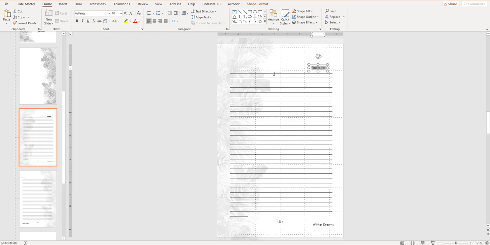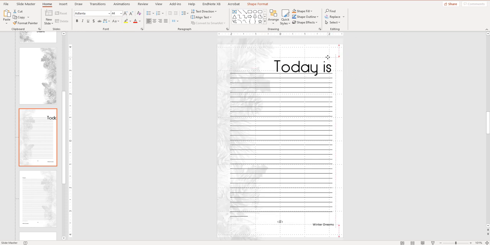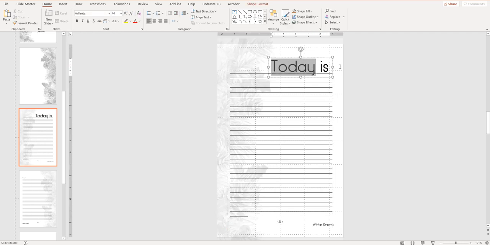I will pick this one. Okay, you can make it any size you want, but remember, you don't want to put it too close to the side because it'll get cut off and KDP will have a cow about it. So I'm just going to, so whatever you like.